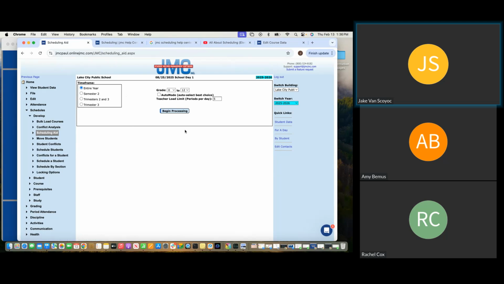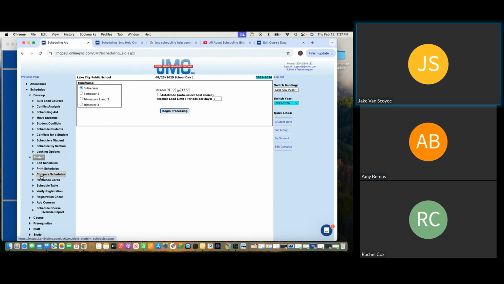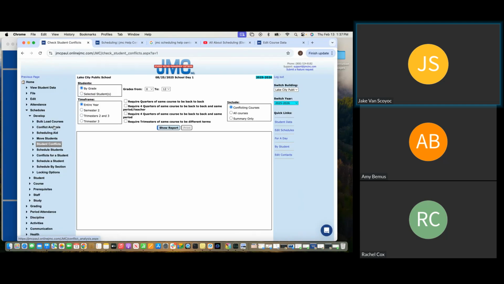what the scheduling aid does is you run this probably for 9/12, for example, and it's going to look at all of those constraints. It's going to look at the courses that students have registered for. And if it doesn't work out in their schedule, I believe it's going to be flagged on this to say, hey, there's a conflict here. And we also have a conflict analysis report that you can run. And I think it's under schedules, student conflicts. Oh yeah, there we go. Just talking about this one here.